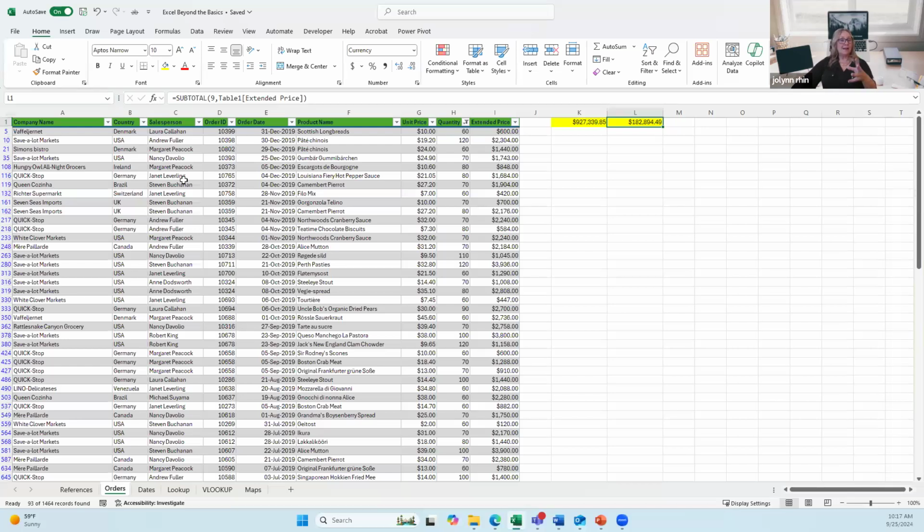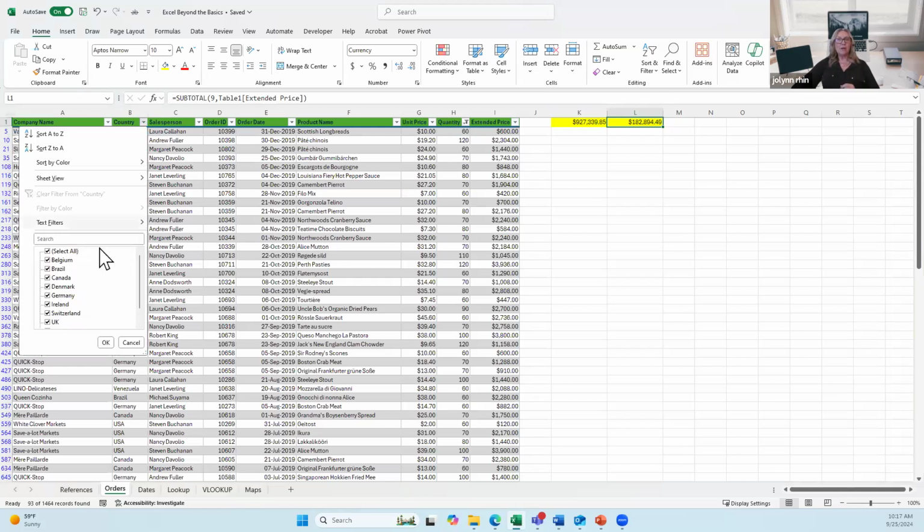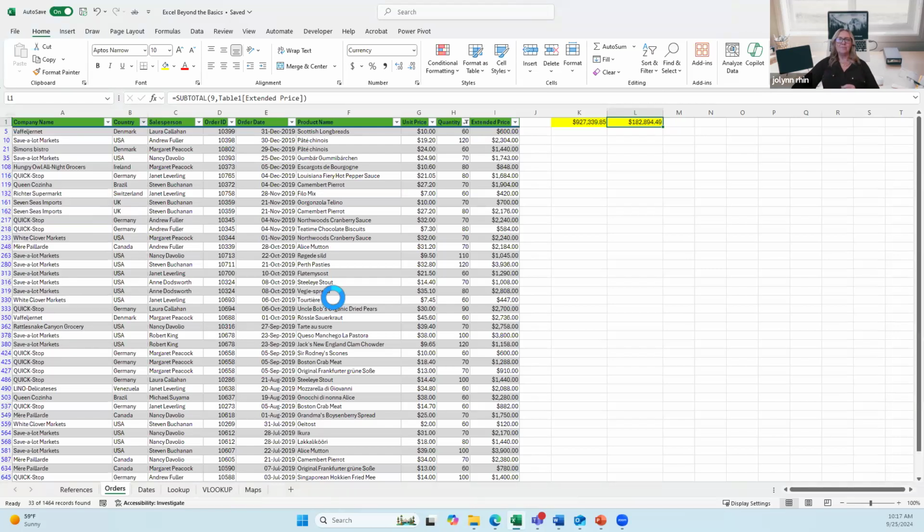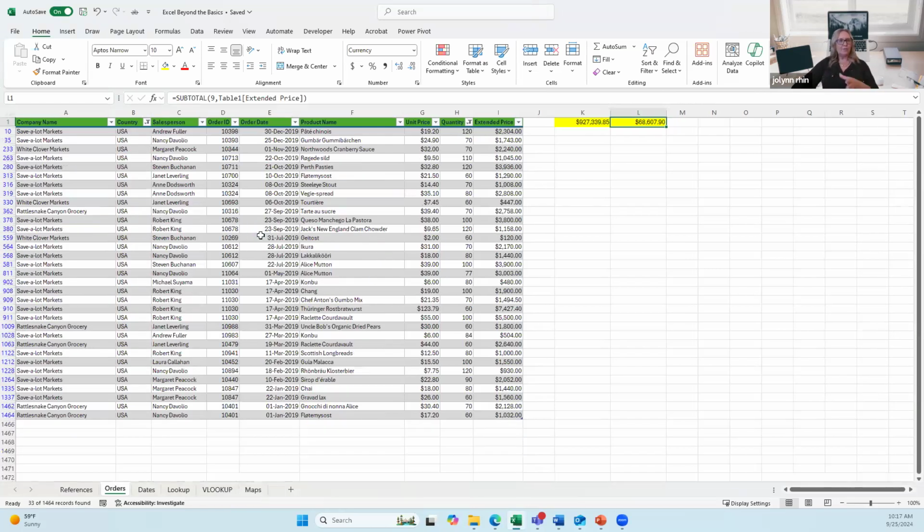But what if I go back to my list and let's say that I only want to see the orders from USA that had that quantity of 60 or more? I can filter a filter. So I'm already filtered by one thing. I'm going to go to the country, click on that drop down, uncheck the select all, scroll down, click in front of USA, and click OK. So now I only have 33 records that match both criteria, and the subtotal has changed. So I'm only seeing USA orders that had a quantity of 60 or more.